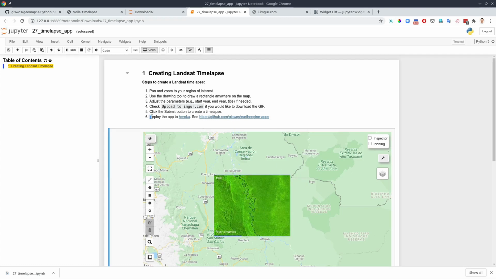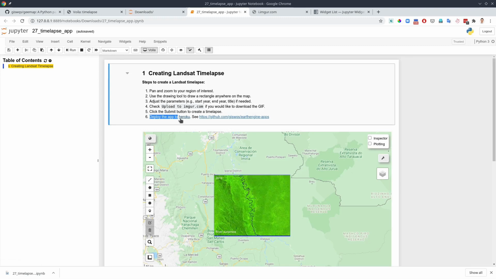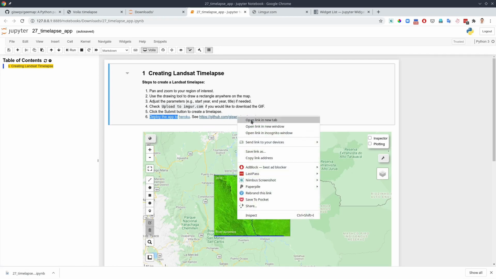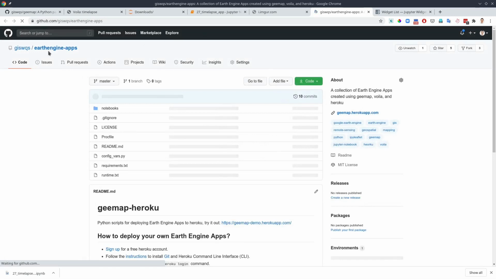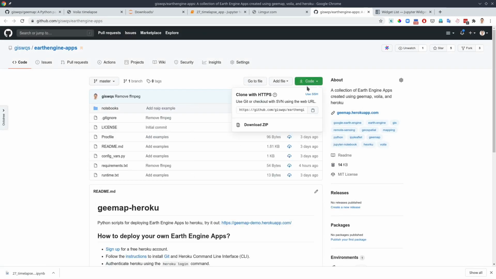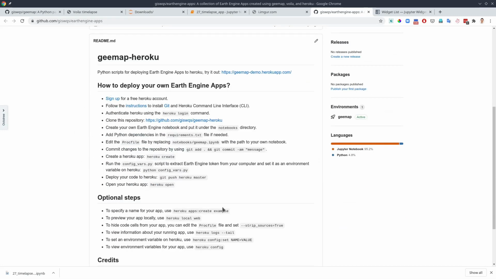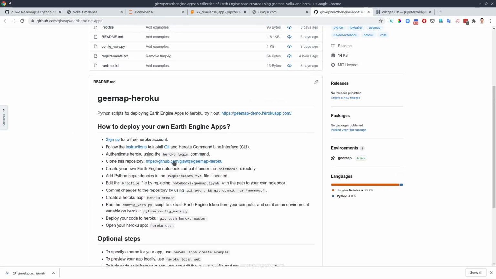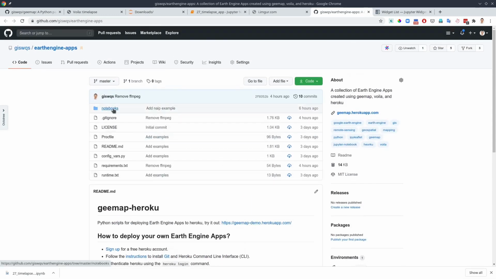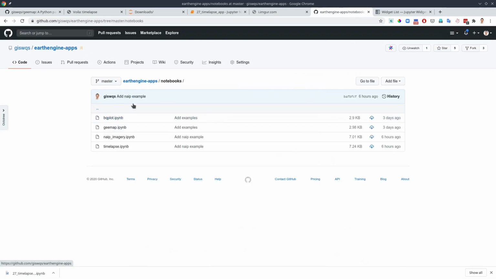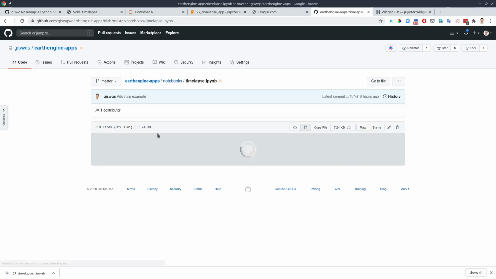So the last step is to deploy to Heroku. You can check my previous tutorial on how to deploy the app, but I'm going to show you. You only need to click the link, and once you go to this repo, you can clone the repo. Everything in here shows you the steps to deploy this app to Heroku. And if you see from this one here, notebooks, I have a couple of notebooks in here. So this is the one we are actually using.